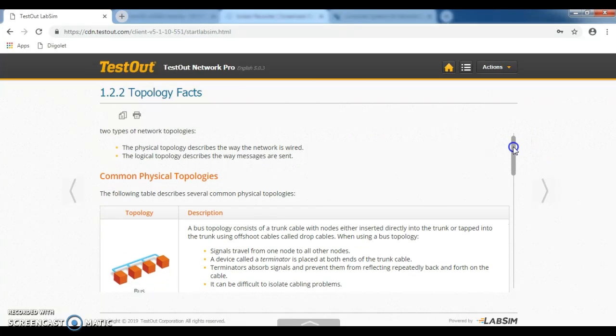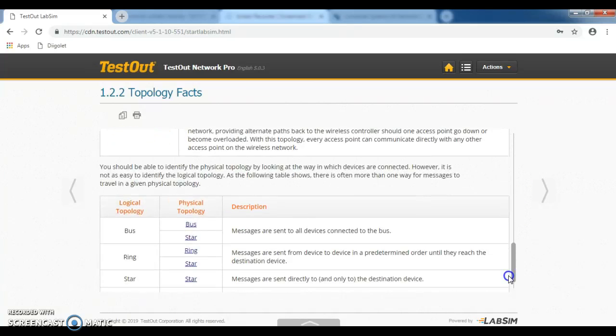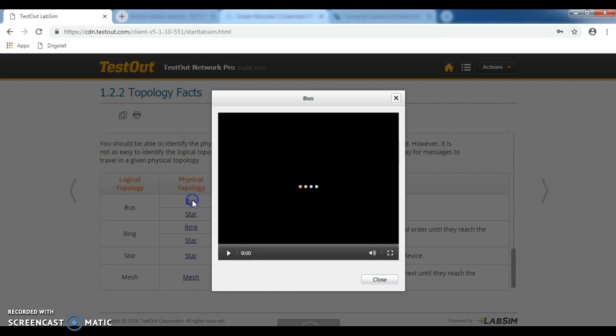I would encourage you as we go through the lesson, realizing that this fact sheet has pictures, notes, and even if you scroll all the way down, videos that you can watch and truly understand these topologies.